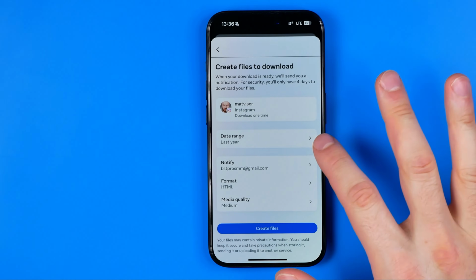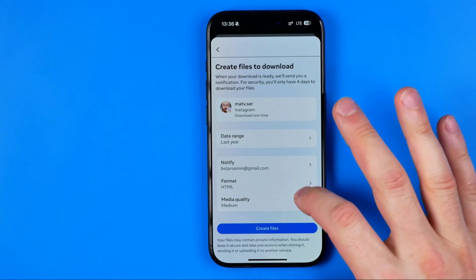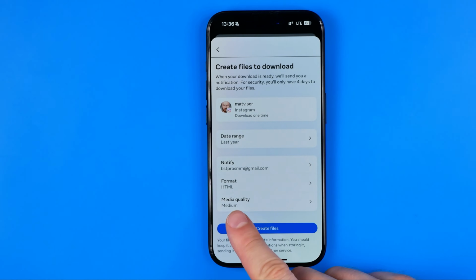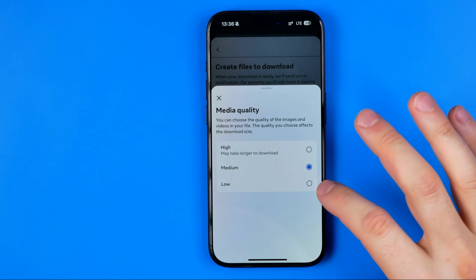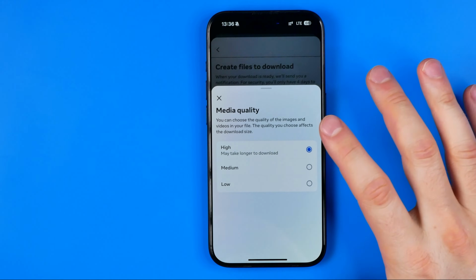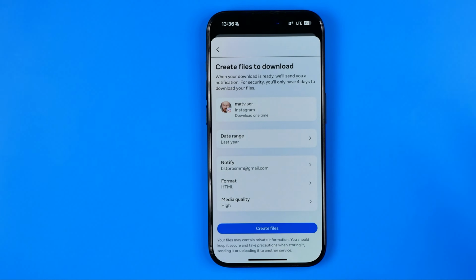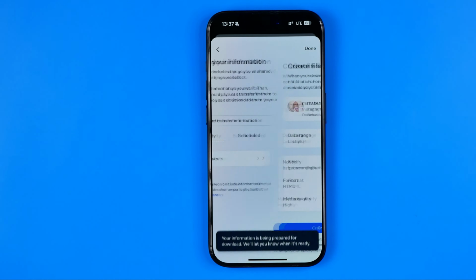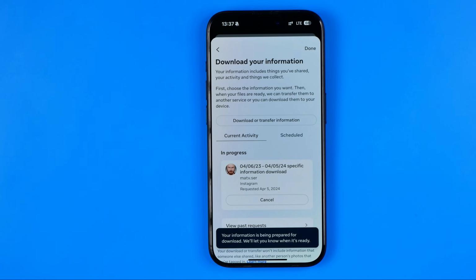Once you have selected date range, also, you can choose here media quality. It is set to medium right now. However, if you want to increase media quality, you can get into that option and set it to high. Once it is done, tap right here at Create Files, and then your request will be sent to Instagram.